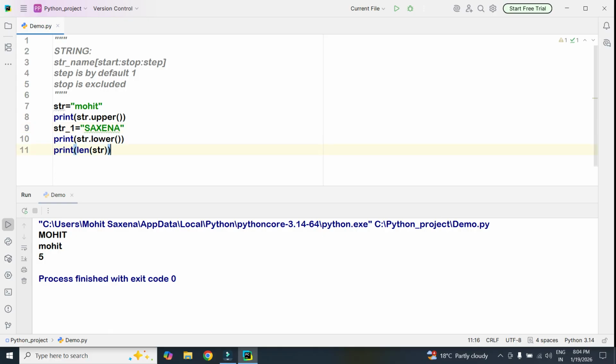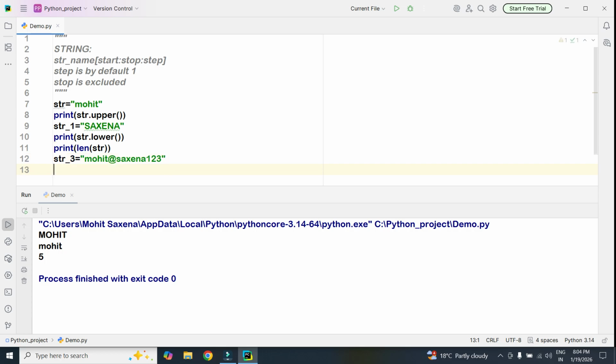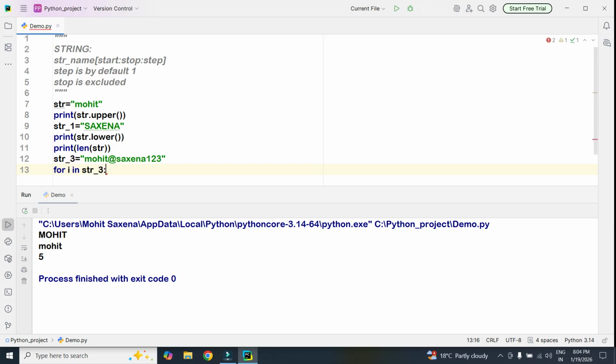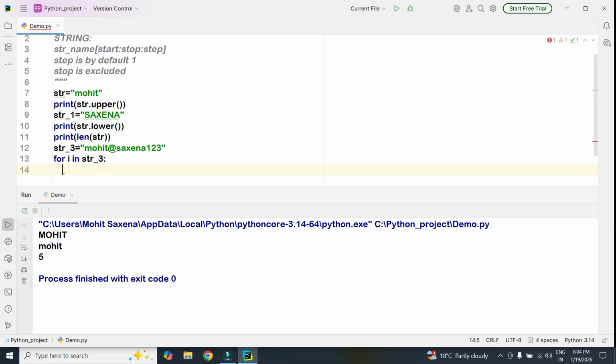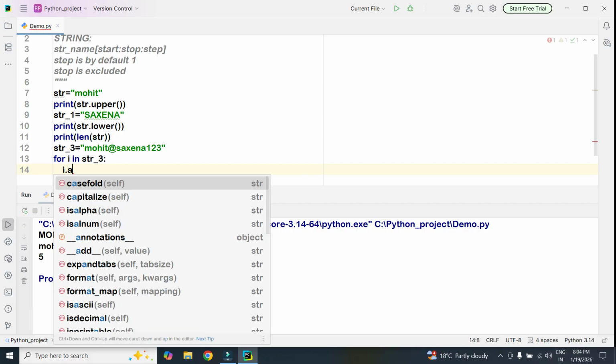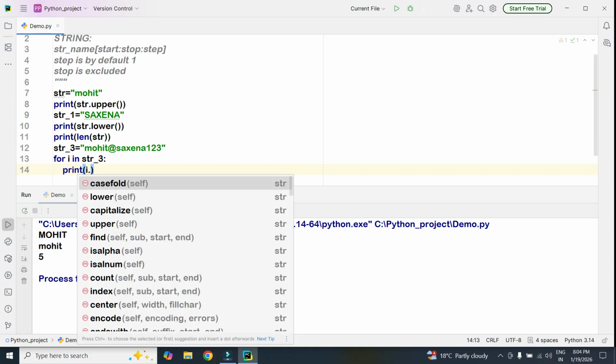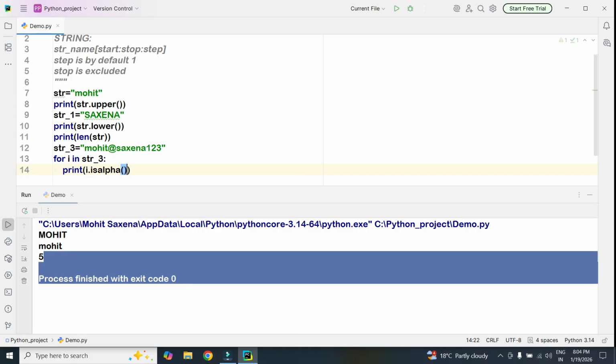Let us suppose we take one more string, and inside this we write mohit at the rate Saxena 1 2 3. Now, for i in str3. If you want to check whether a character is an alphabet or not, for that we have one function, that is isalpha. So the name of the function is i dot isalpha. With the help of isalpha, you can easily check whether we have alphabets or not.